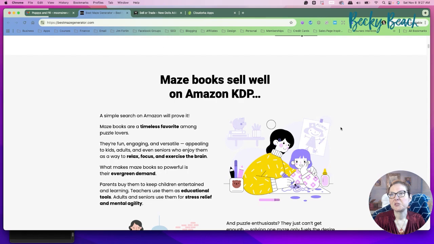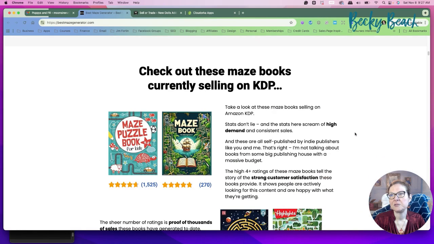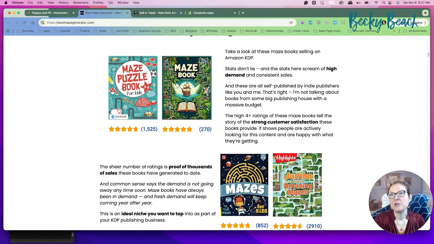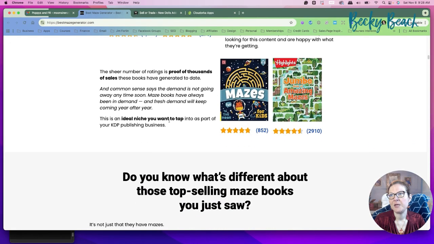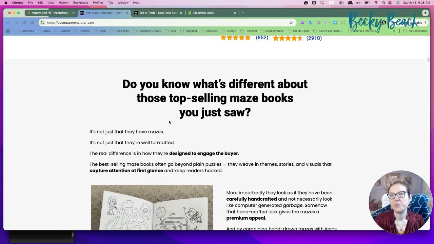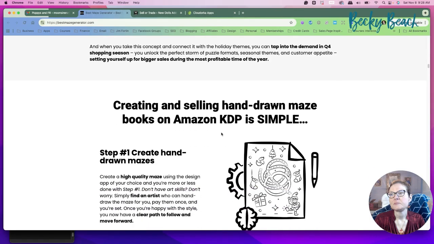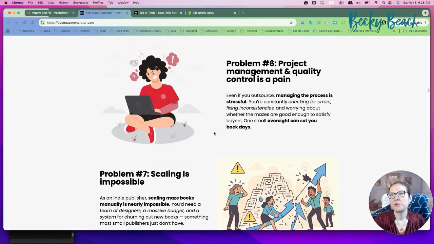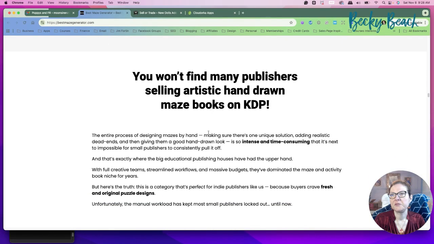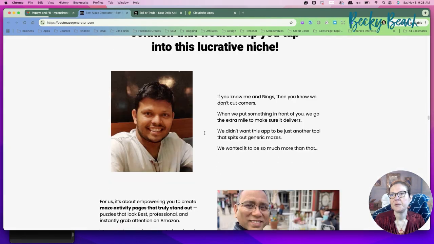So it says maze books sell well on Amazon KDP. Like all these people are selling maze books and making a lot of money. So you look at all the reviews these maze books have. You know, people are really making bank every single day on their maze books. And this is how the maze books look in the generator, and it's really cute maze books just like that. And it's just a really amazing app. And everybody has been giving me a lot of positive feedback on this app. I've heard nothing negative, it's all been positive.